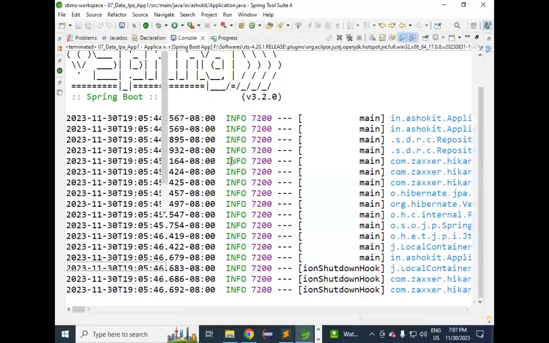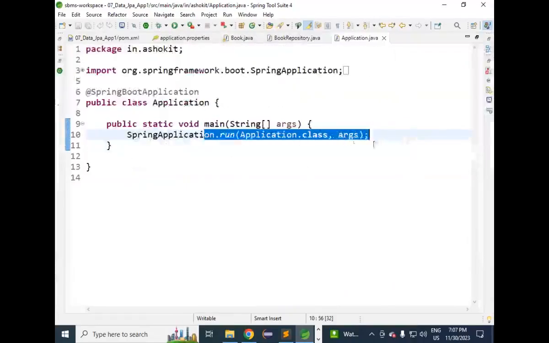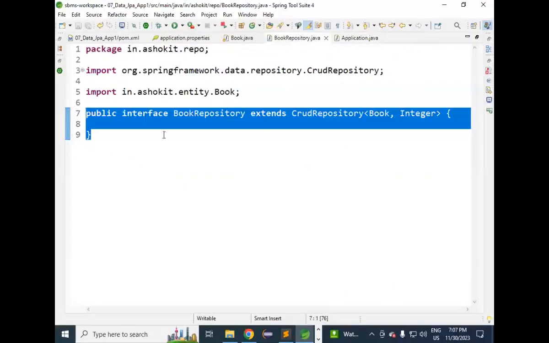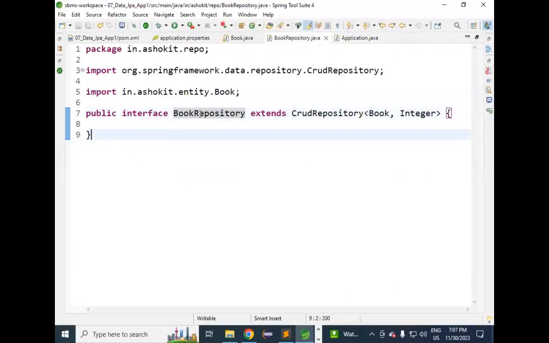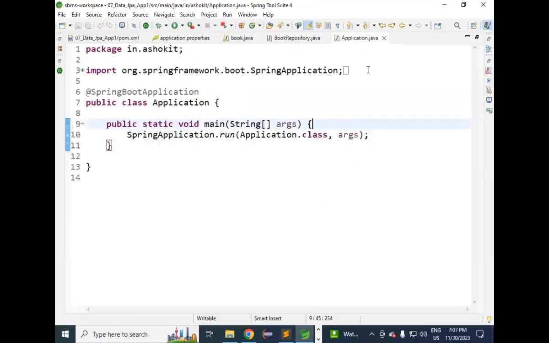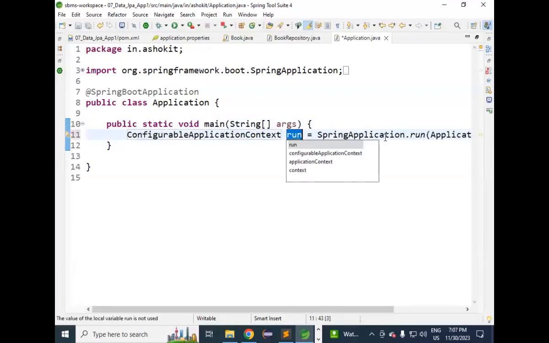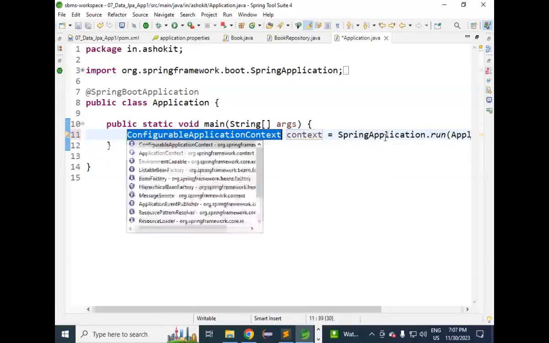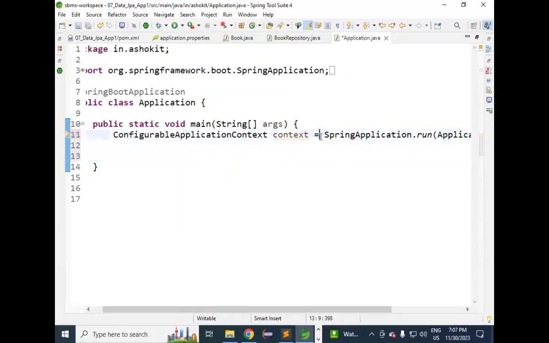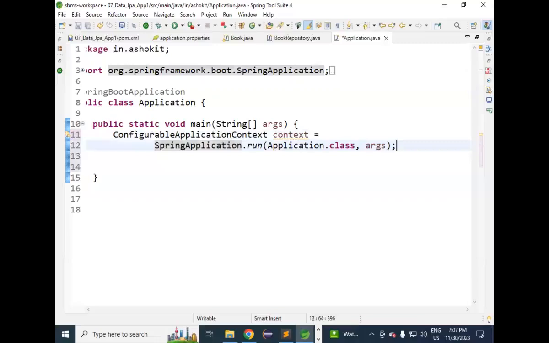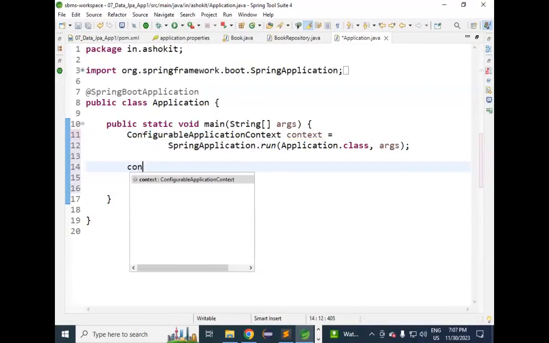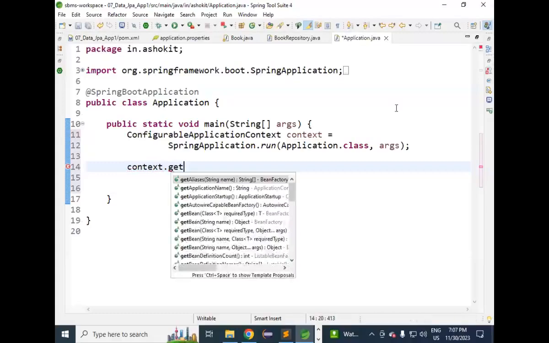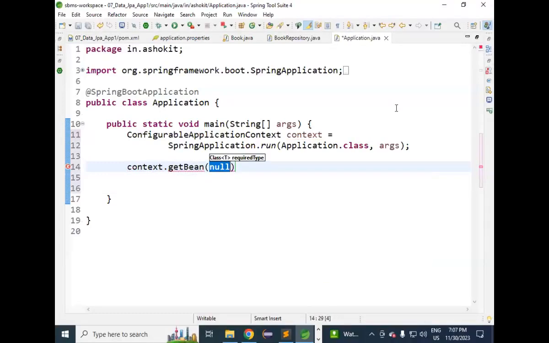Now I want to insert one record by using the repository. Is a repository a class or an interface? Can I get an object for the interface? Can IOC create an object for the interface? No. Let us see. What is the meaning of context.getBean? Context.getBean(BookRepository.class).